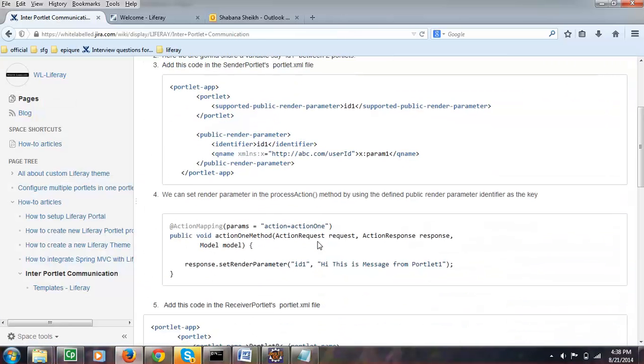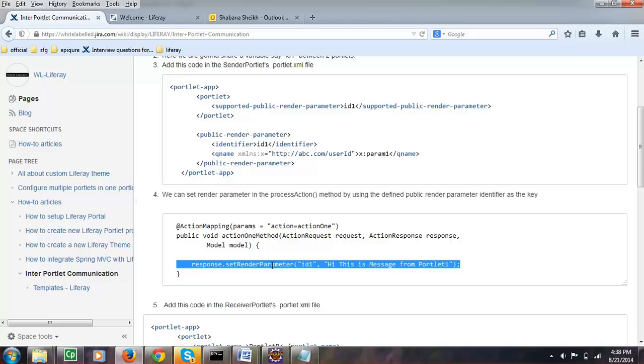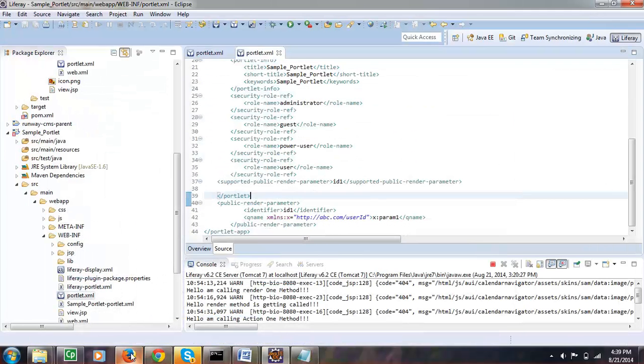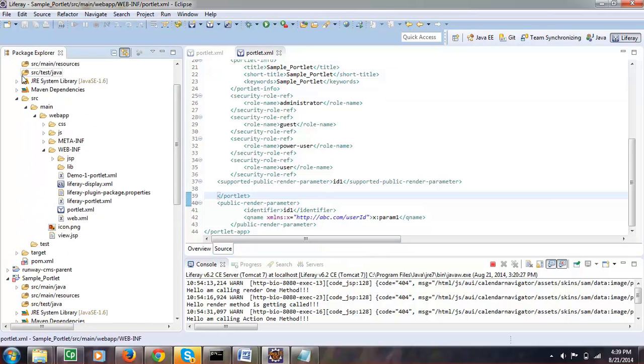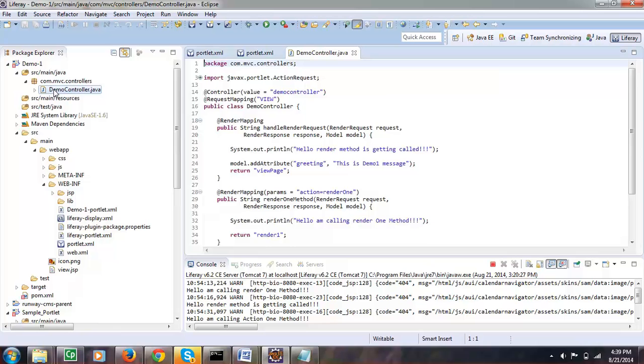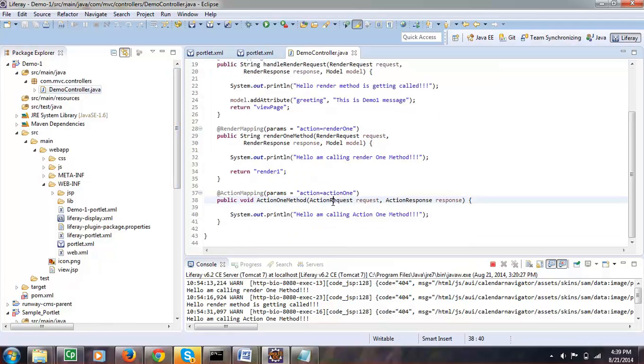And here the second step will be sending the parameter, so initializing the parameter. So you open any action method; you already have an action method in this portlet. For example, in demo controller, you already have an action method which you have written. Normally, inter-portlet communication will happen only when an action is happening.